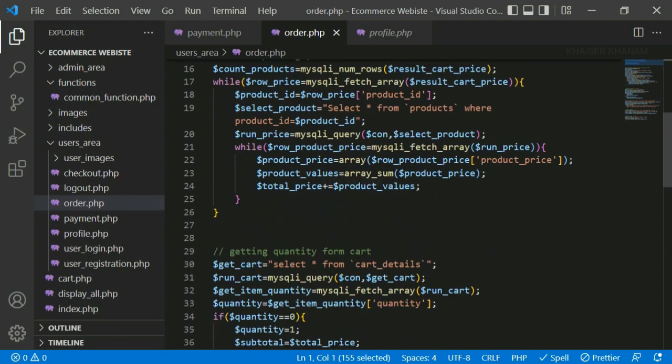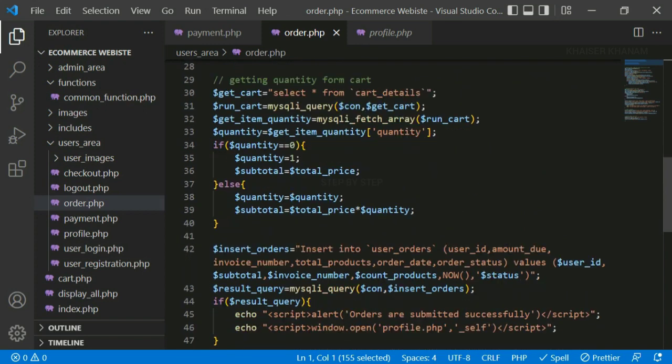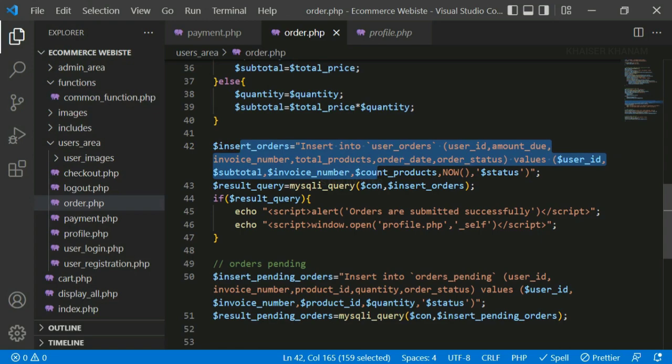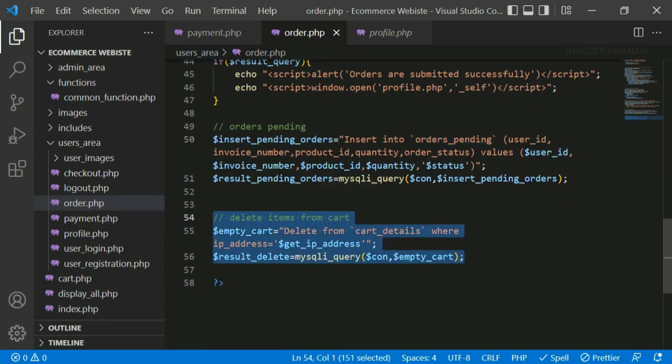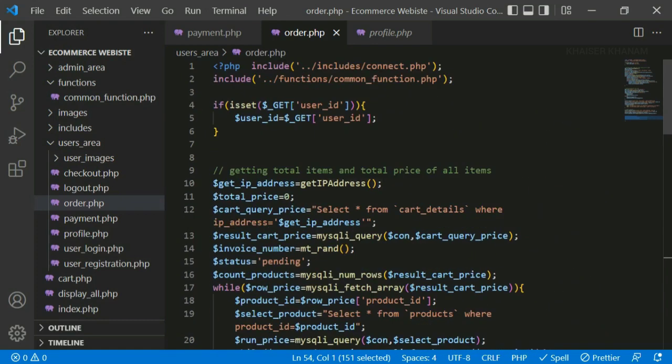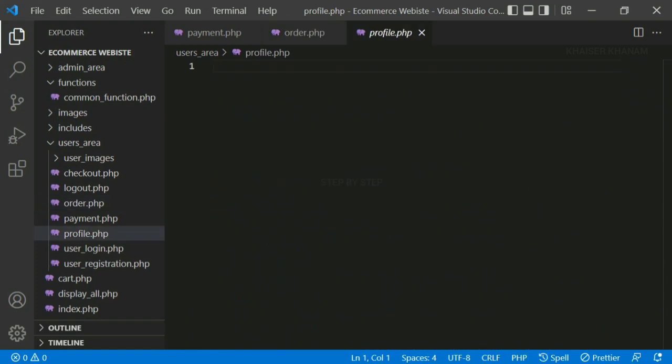You can take a screenshot of getting the quantity and updating. You can see the quantity is updated to 1, and finally inserting the data inside user orders and orders pending, and finally deleting the items from the cart. We are done with this. Now next we are going to work with this profile.php, that is the user dashboard page.